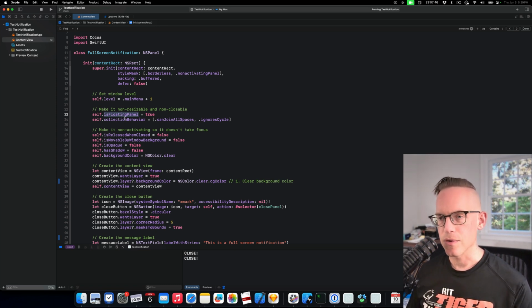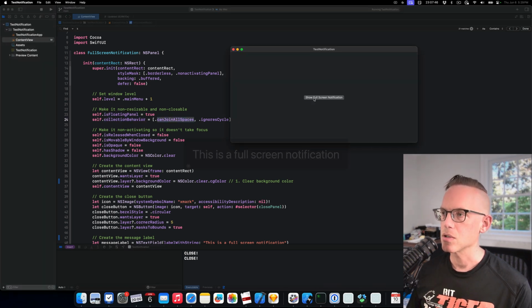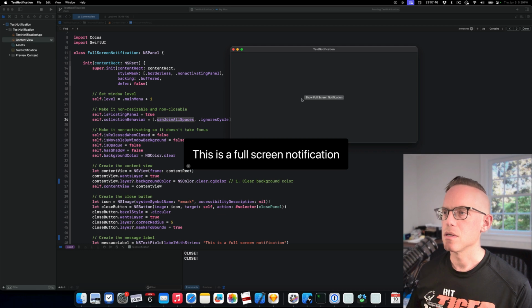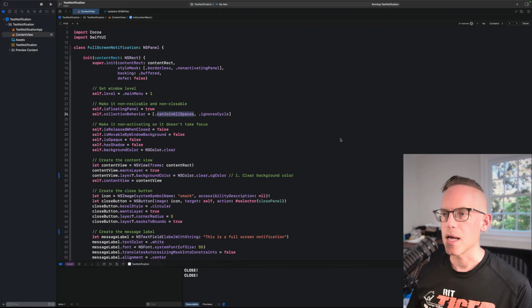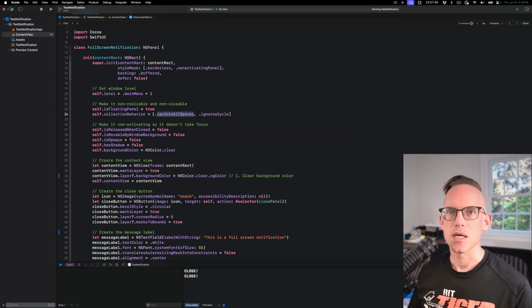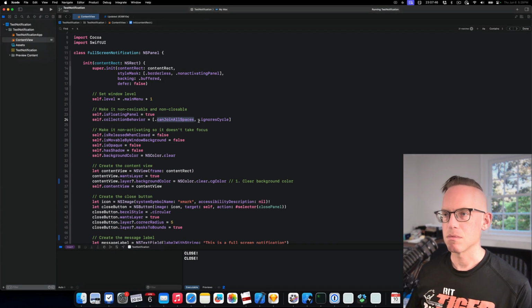And so we want to do a floating panel, collection behavior, can join all spaces, which allows us to work across screens. So this is super cool. I can go to this screen and it's here. I can go to this screen and it's here. And I can enter a full screen app and it will reappear, and then it'll time out once it hits that 10 second mark. And that's pretty cool.